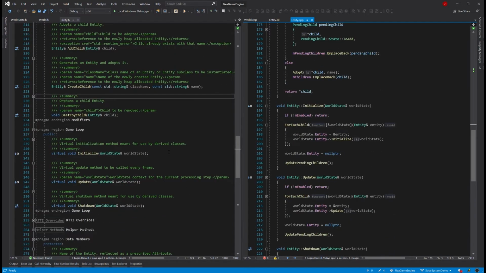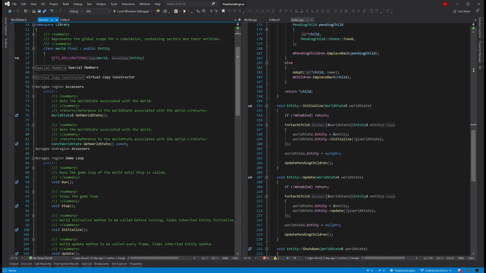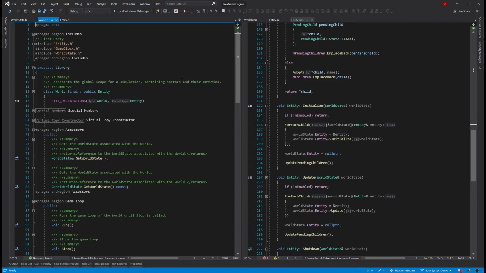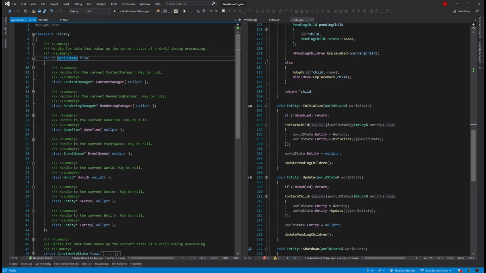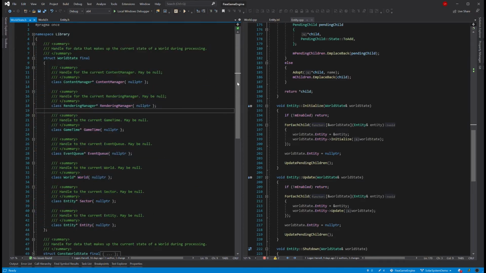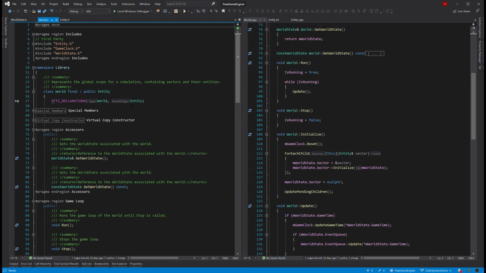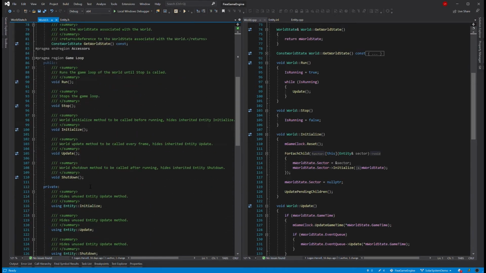However, there needs to be some root level entity that manages the state and resources of the game. And this is where the world class comes into play. It contains a world state, which is a data structure that is used to pass down the state of the game through the ownership hierarchy. The world class also contains the methods for managing the game loop, specifically the run, update, and stop methods.